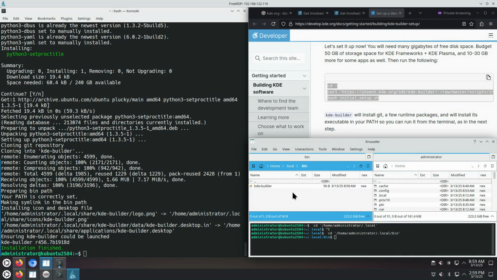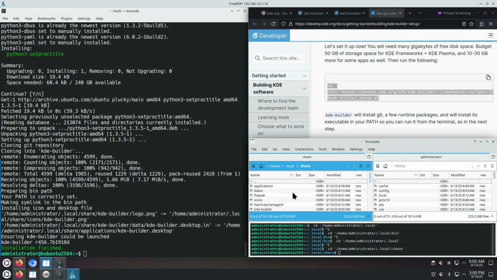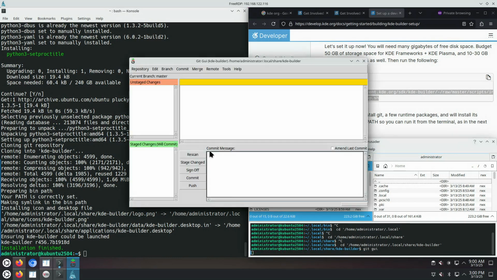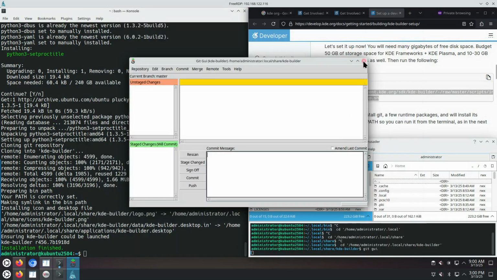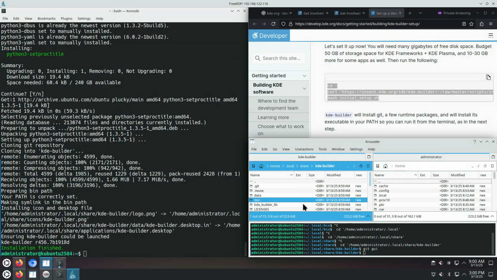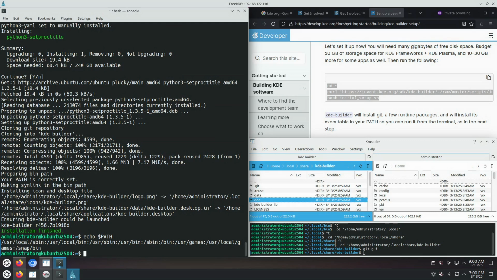There's kdesdk-builder, a symlink, in ~/.local/share, kdesdk-builder. This is a git clone. Okay. $PATH, the environment variable PATH, still does not contain ~/.local/bin.